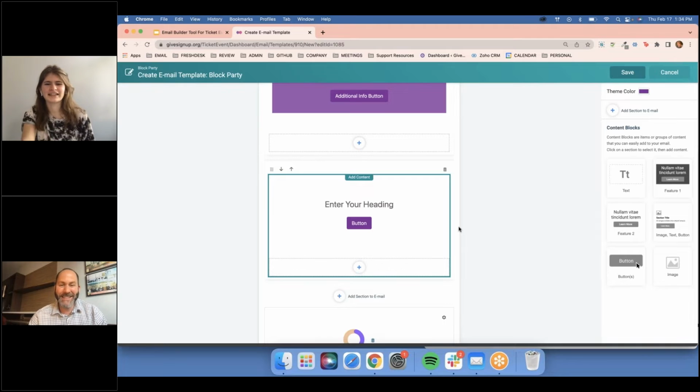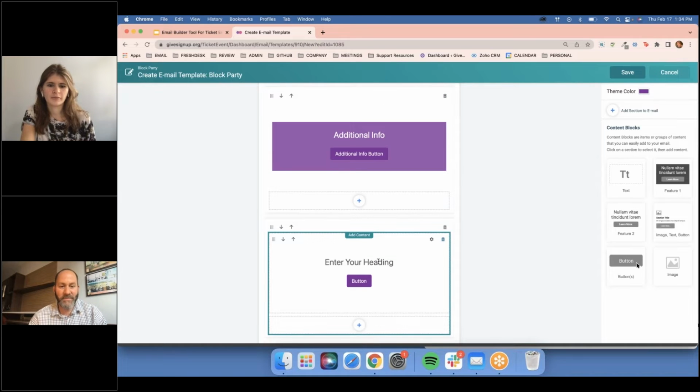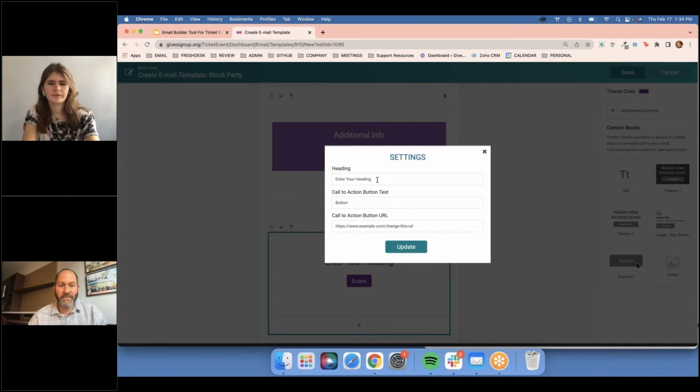Well, I've added my section now. But you can drag where you want this. So say I want to do a reminder to donate. This is for a nonprofit, or maybe I have a charity partner with my block party or something. So I'm going to make this go to my donate page, which I don't have the URL to. So I'm actually just going to make it go to GiveSignup.org.